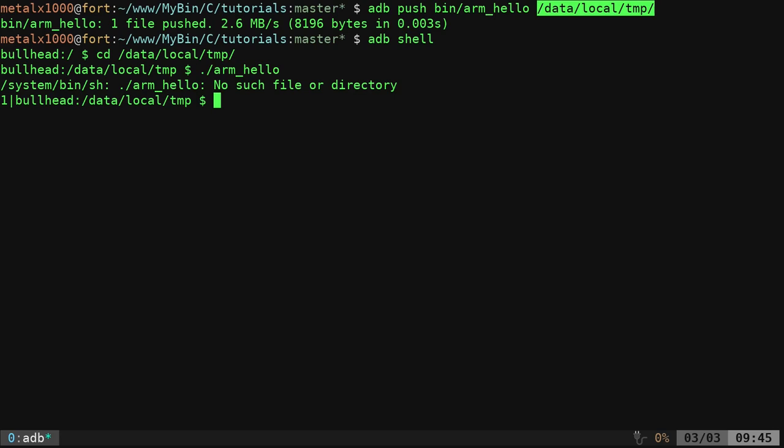Well, the file system on an Android setup is a little different. The actual library it's looking for is probably on the system somewhere, and we can tell it to look for it, or we can just embed that library into our executable. So let's go ahead and look at doing that. So I'm going to exit out of my phone. I'm back at my desktop here.